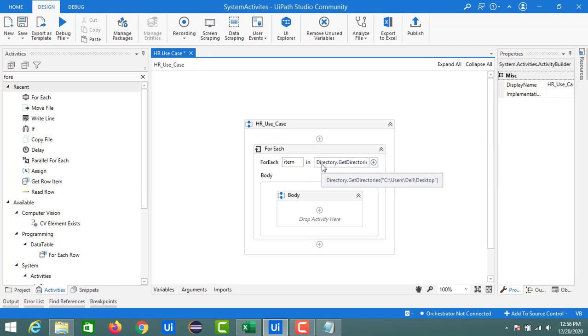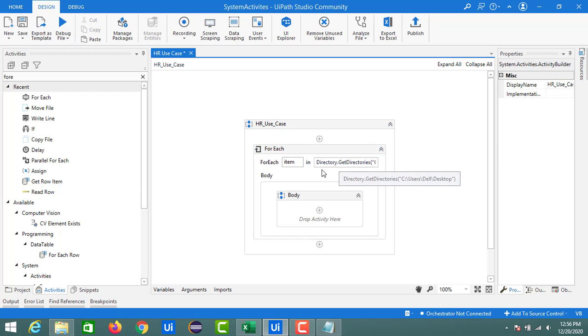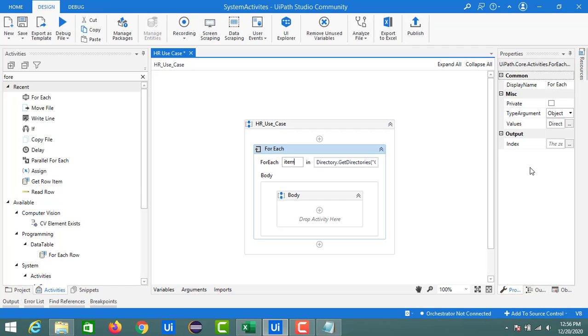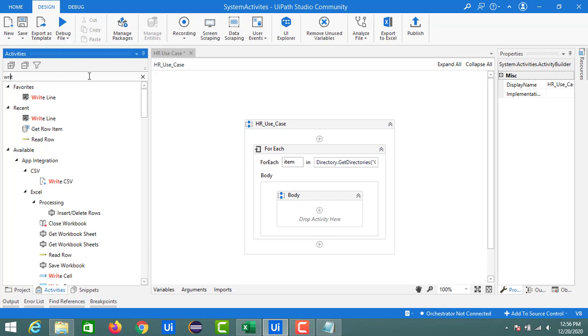So this expression helps to find out the folders that are available in the desktop folder with the name of employee. Here we'll have an indexing variable called item. I will create an indexing variable called item here, and this contains the information about the directories. Each time, based on the number of folders, this will point out to the Directory.GetDirectories. Okay, so now I will just print out the folder names that are available in the desktop.